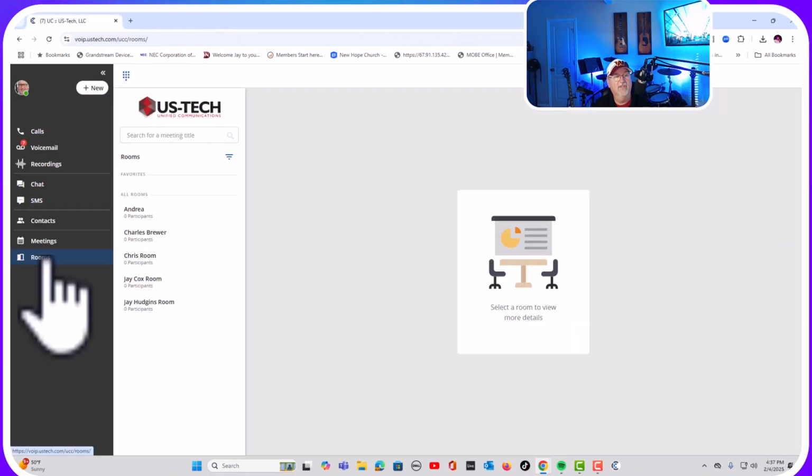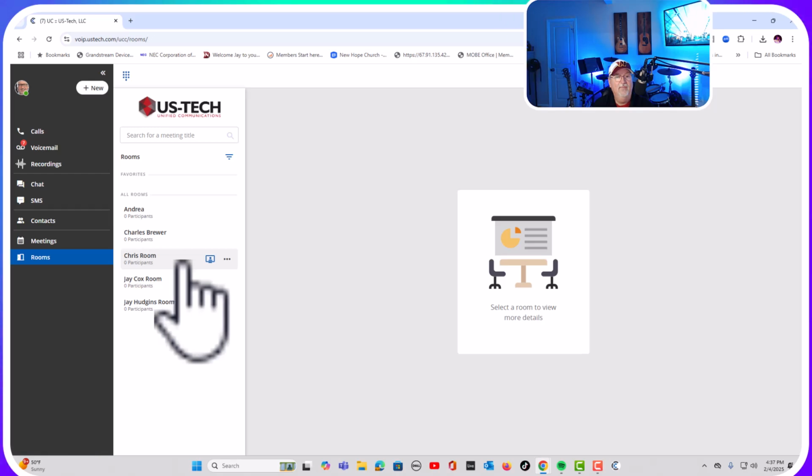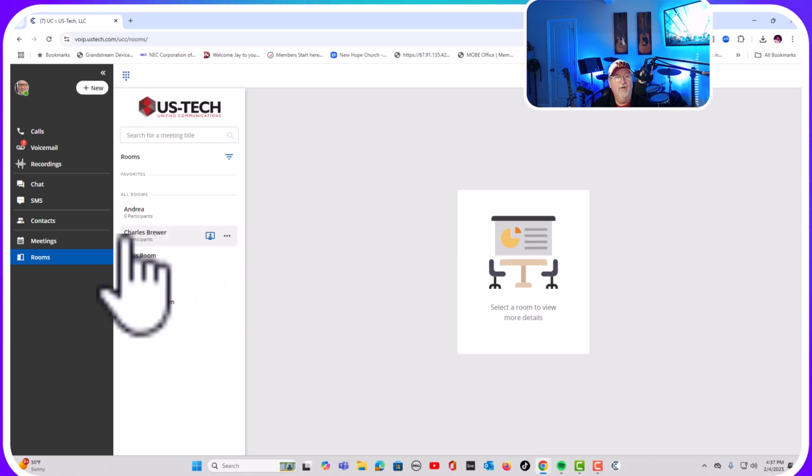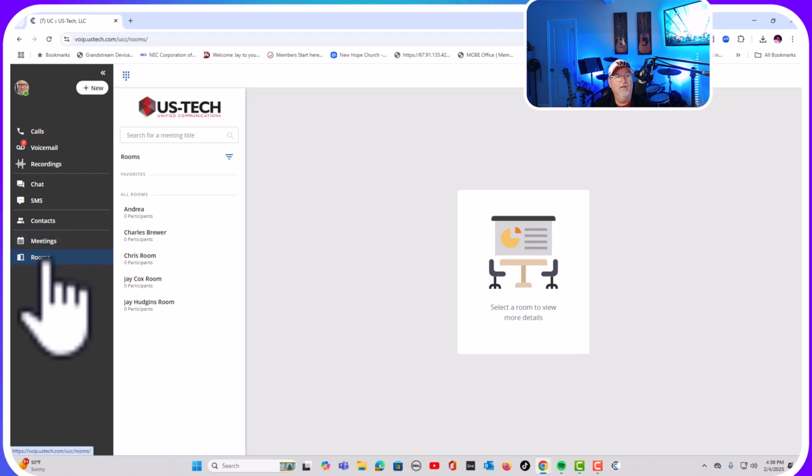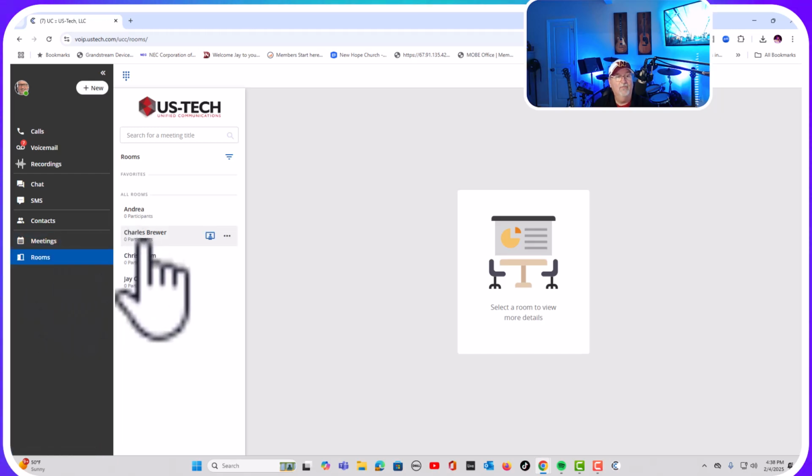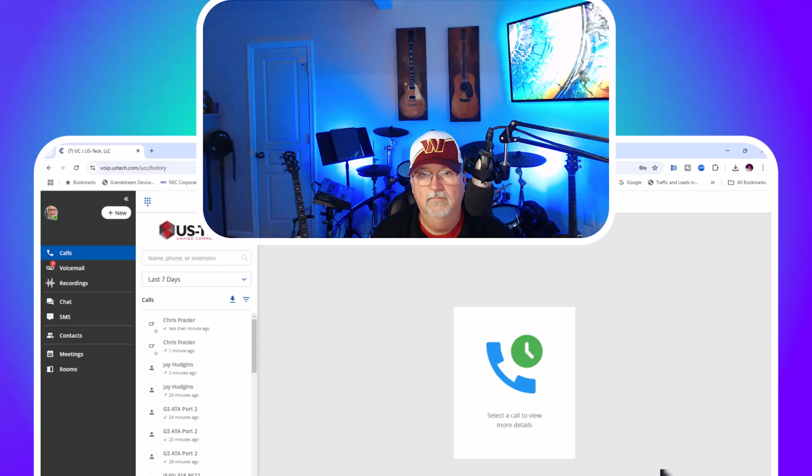And Rooms is really great. We use it a lot because we work from separate offices, and this allows us to jump in each other's rooms and consult each other via video meeting instead of just a phone call. So we can see what we're up to, and it just makes it more personable and more productive. And it works just like the meetings as well. So ask us about Rooms. I think you'll really like that.